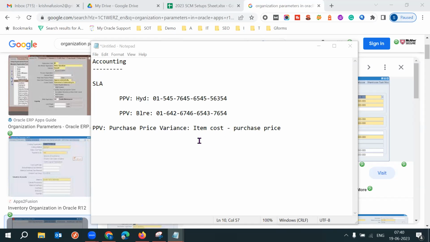So PPV stands for the difference between item cost and your price. Suppose your item cost is, let's take, 100 and you are purchasing that item for 130. What is the difference? That 30 goes to a particular account. If it is Hyderabad, it goes to this account. If it is Bangalore, it goes to that account. So that has to be configured under the SLA.